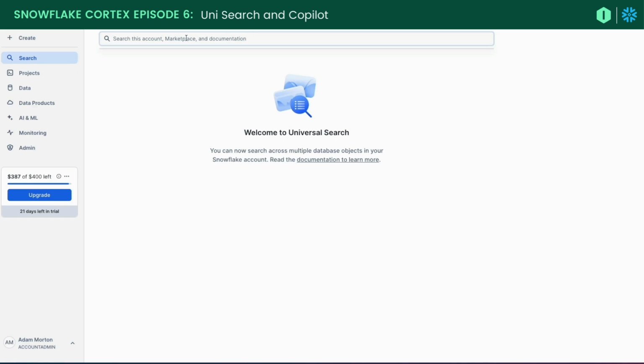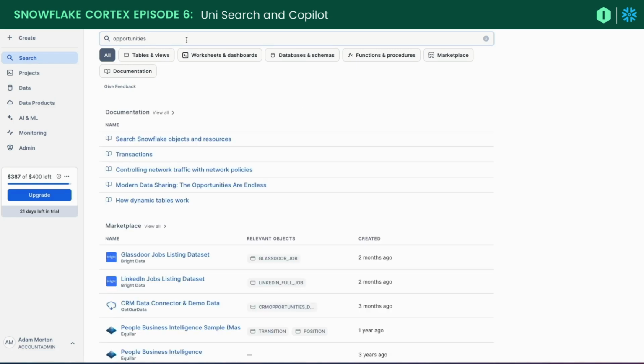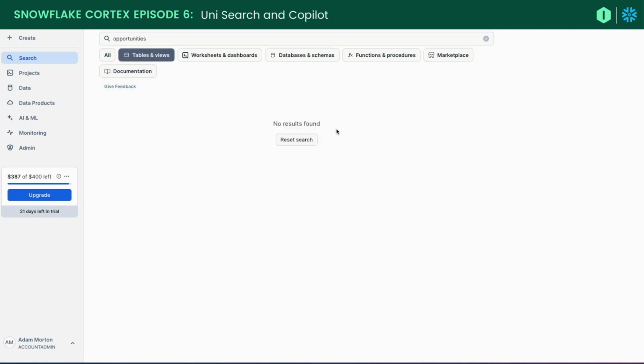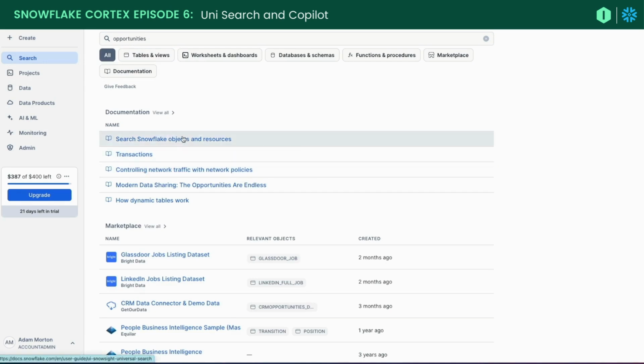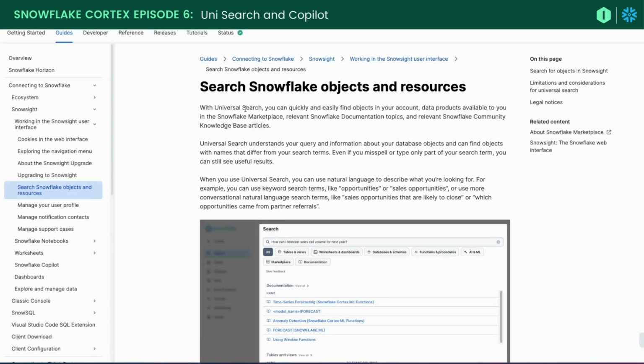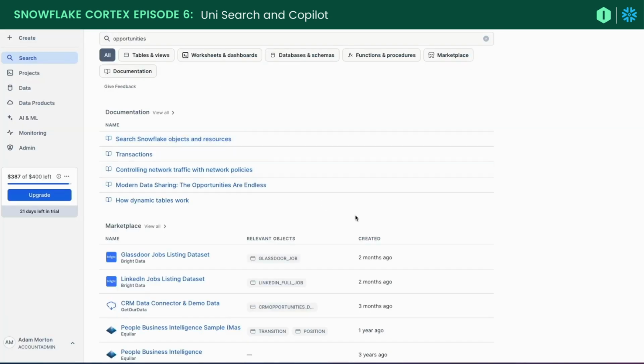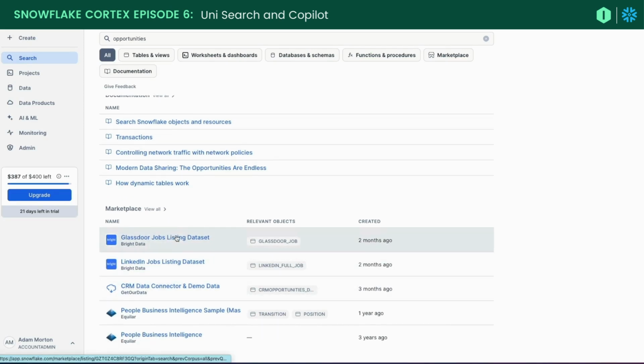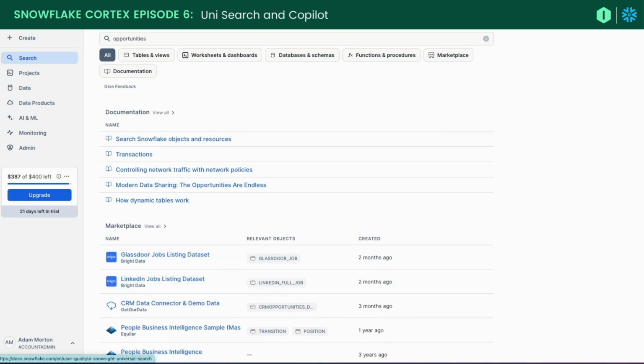Now, when you use the search, you can also use natural language to describe what you're looking for. So you can use keyword search terms such as opportunities, and this will bring up everything in your account that matches that. If there's nothing in your Snowflake account or environment, it will simply leave that out. So if we go tables and views, it hasn't found anything. If we go back to all, we've got a bunch of documentation links. If we click one of these, it will take us directly to the Snowflake documentation. So quite handy and quite efficient if you're looking for things, as well as taking you to the marketplace for potentially relevant objects that might be of interest to you.